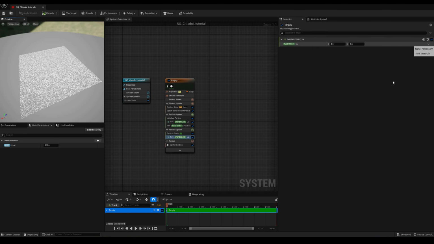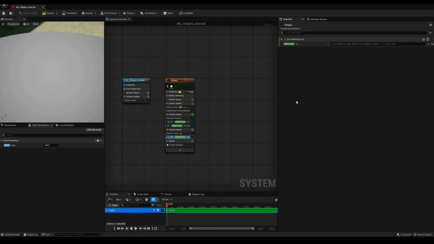Add another set parameter, but this one placed in the particle update stage. Then, add the existing UV parameter and again set it to be an expression. The vector in this case will be particles.position.xy, but we have to divide it by the user.size parameter to remap it to the 0 to 1 range that we need on the UVs.